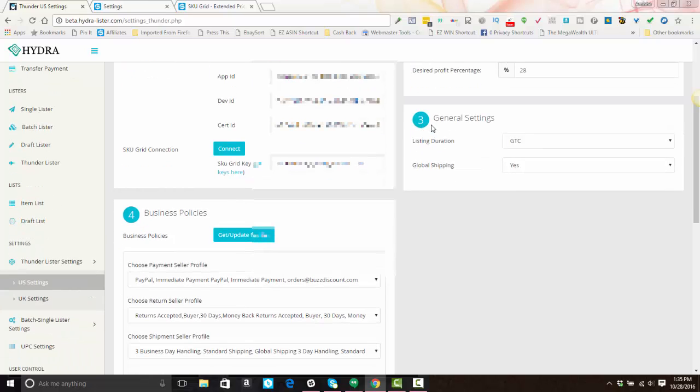Then we move to step number 3, general settings. Here you select the listing duration for your listings by default. You can do 30-day listings or good till canceled. And here you also select whether or not you participate in the global shipping program. If you're already opted into global shipping and you want to include global shipping on your items as a default, then select yes. If not, change this to no.